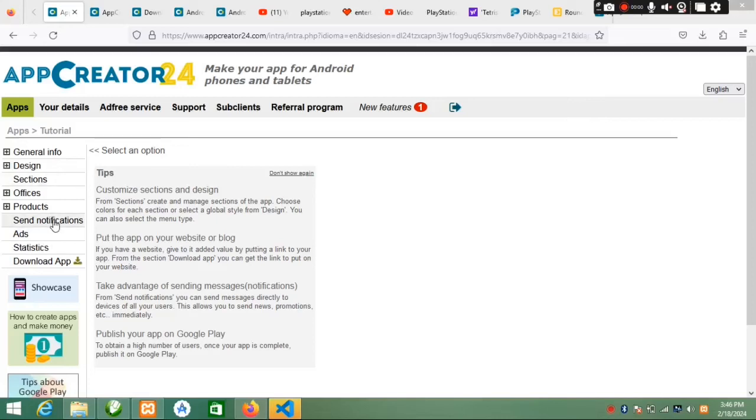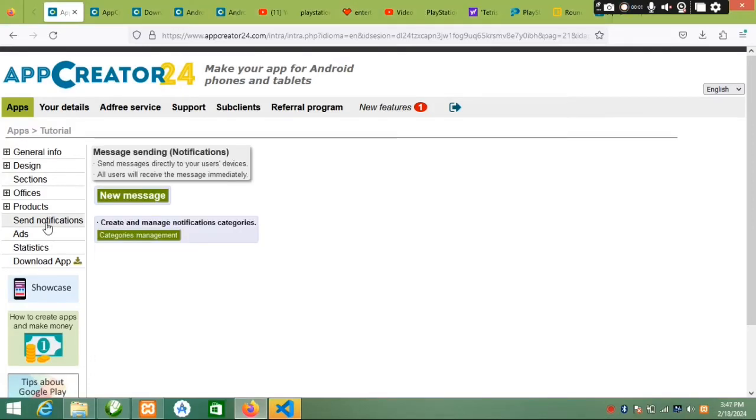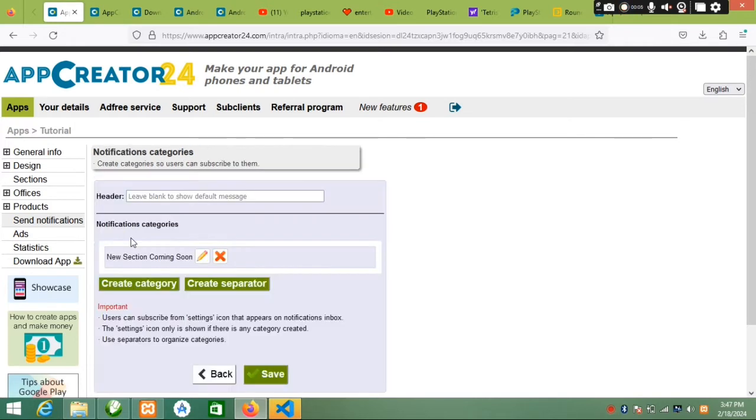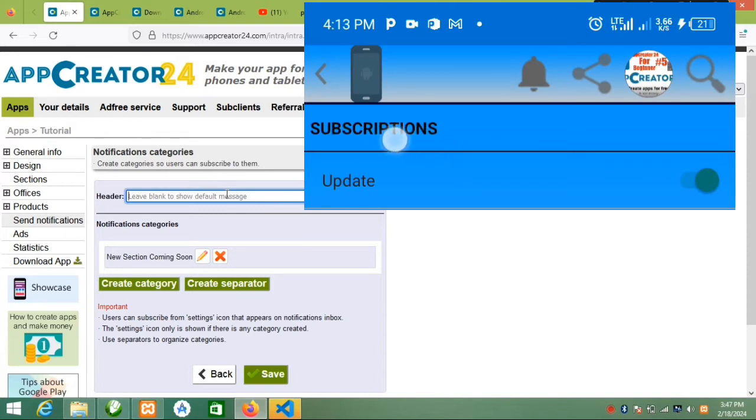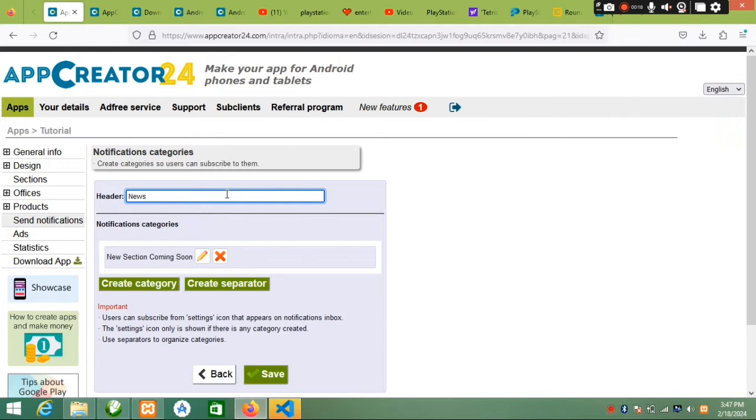Okay guys, today I'm going to explain to you how to use this section here, this send notifications. So firstly, this category management. So let's see what this is based on. As you can see here, the header, you can leave this blank to display the automatic and the default message. And you can input something there. This is just like a category, like a newsletter, like update. You can create many categories of notification.